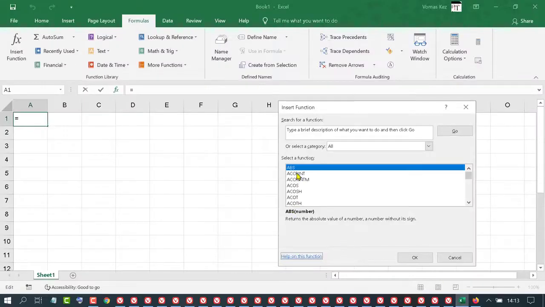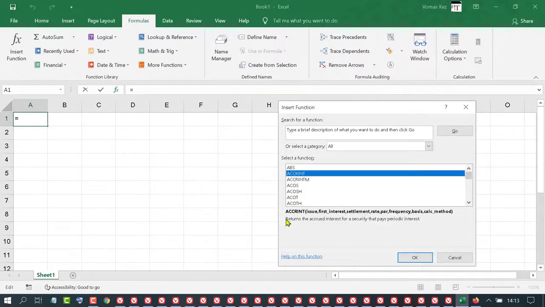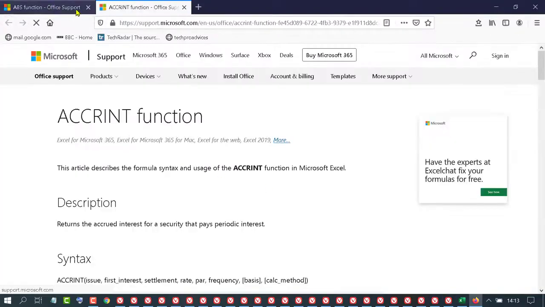So this is the ABS. ACCRINT takes issue, first interest, settlement, rate, par, frequency, basis, and calc method, and returns the accrued interest for a security that pays periodic interest. Click here to know more.